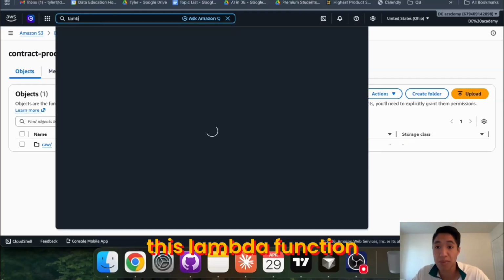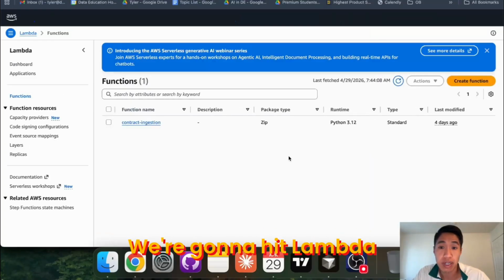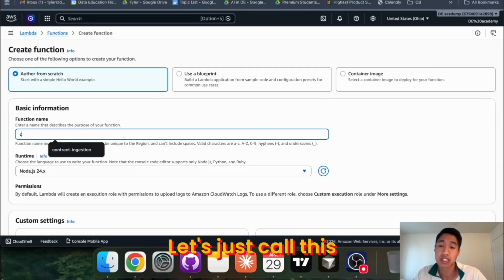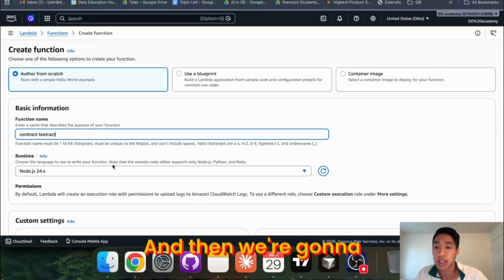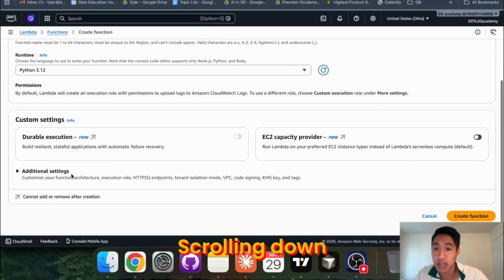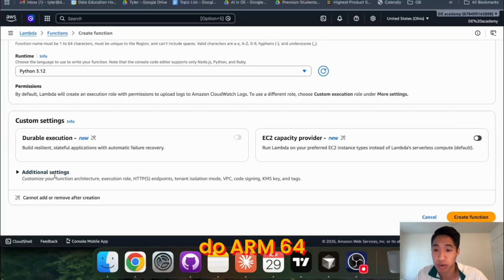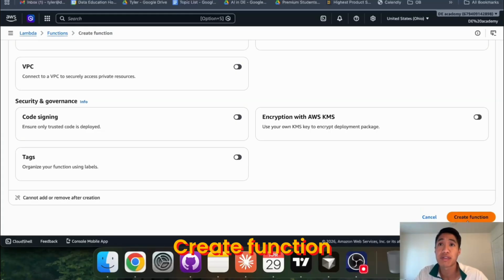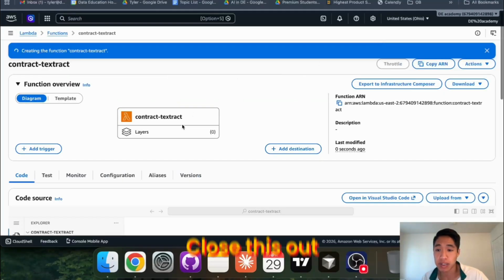So we're going to create this Lambda function. So let's go back to Lambdas. We're going to hit Lambda, hit create function. What are we going to name this? Let's just call this contract textract. And then we're going to make it Python 3.12. Scrolling down, I do like to do ARM64. That's just my personal thing. And then I think we can just hit create function. All right. Close this out.